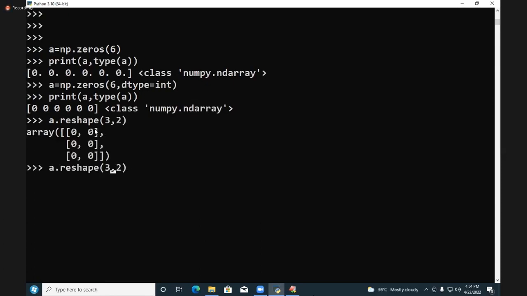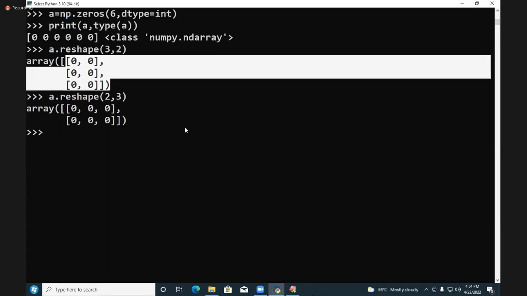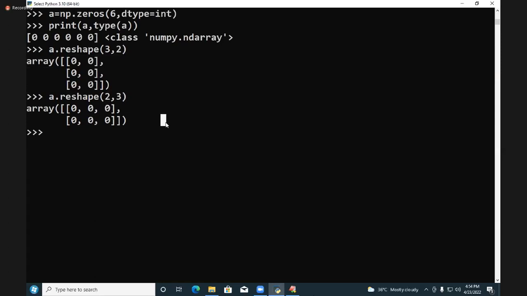Next is called what? 2 comma 3. This is called one type of possibility. What is this now? 6 elements are generating whatever the matrix you want like this. Now I want to get 9 elements. 9 elements I am taking. Say A dot reshape of 3 comma 3.